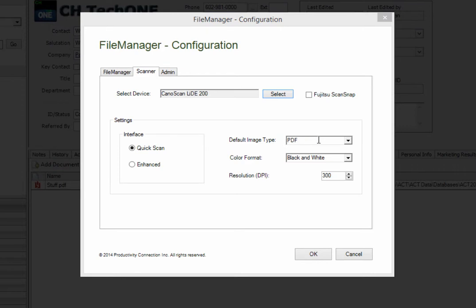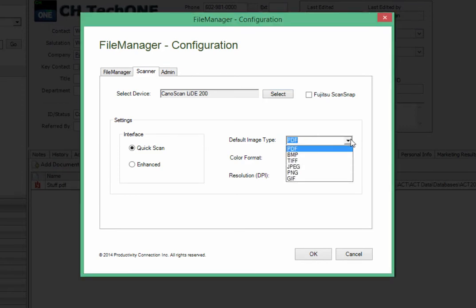And then we have the image type. Most people will want to save their documents in PDF, but if you're a photographer or such and you're saving all of those files, you can have them in different formats as well. Choose the color format. Do you want it in color, grayscale, or black and white? We've selected black and white here, and we've selected 300 dpi. And just to note, if you choose color versus grayscale versus black and white, the color will have the largest footprint size for that file. The black and white will have the smallest footprint size for that file.